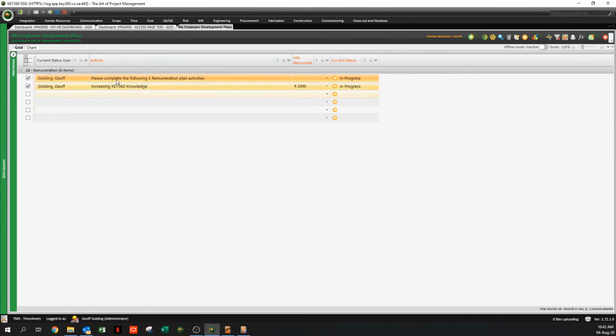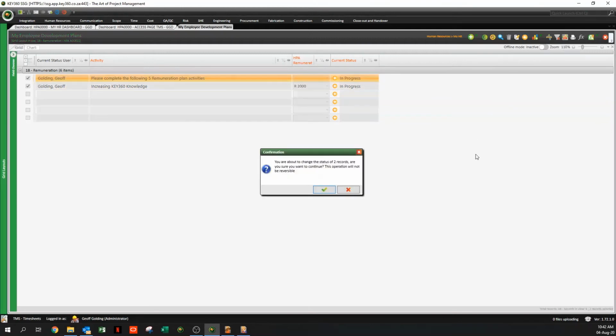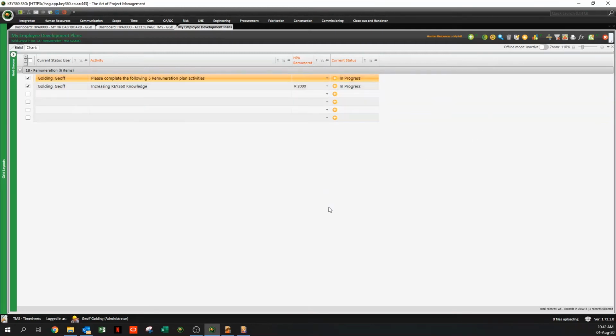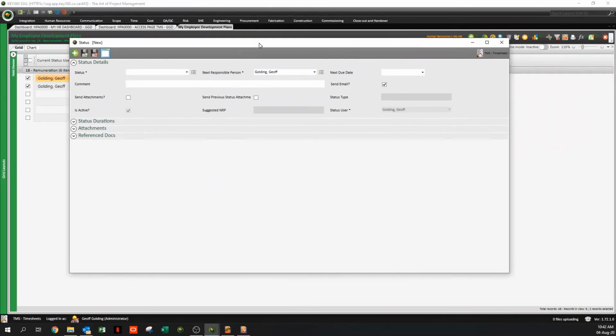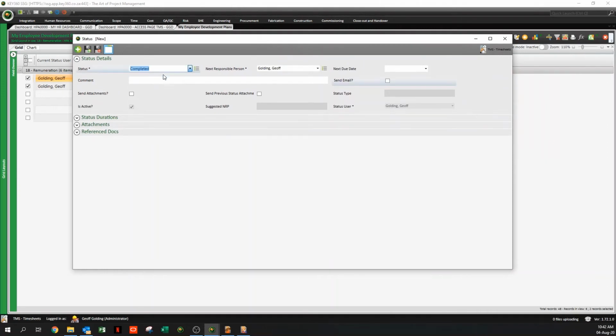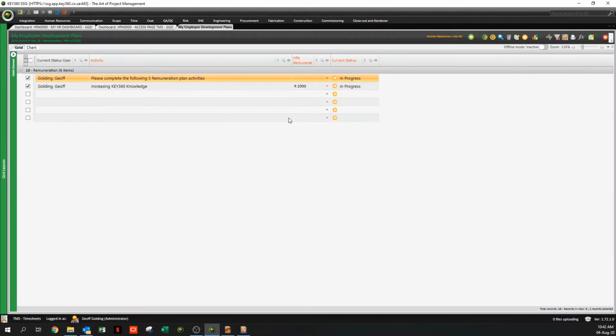You then tick both of these, the question and your answer, and you bulk change status. Change the status to completed, add a comment, and then save and close. You may now close this tab.